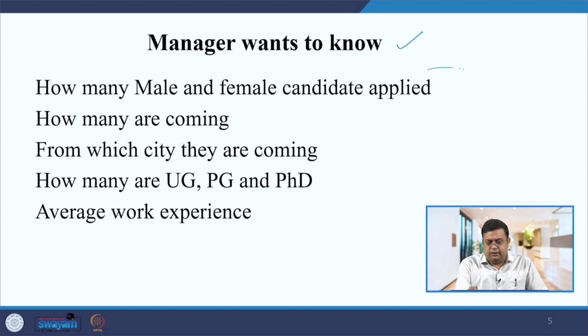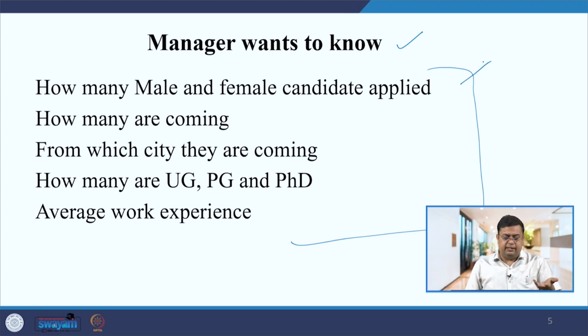So if you will do this analysis, your manager may be interested in these questions. In order to give a better answer to your manager, you may be asked to prepare a report in the Word format. After visualizing the data, you can copy and paste into the Word format and then prepare a report. That could be one of the things that can be done.